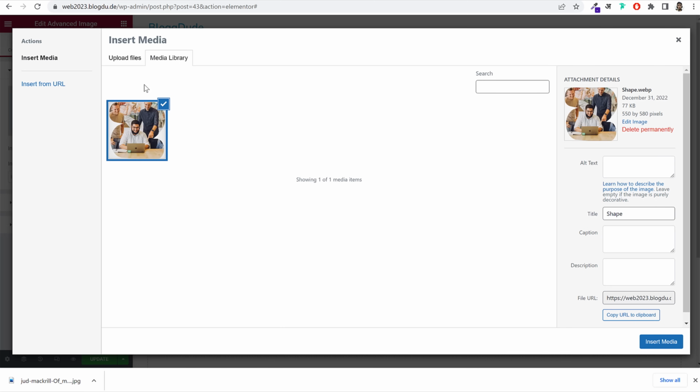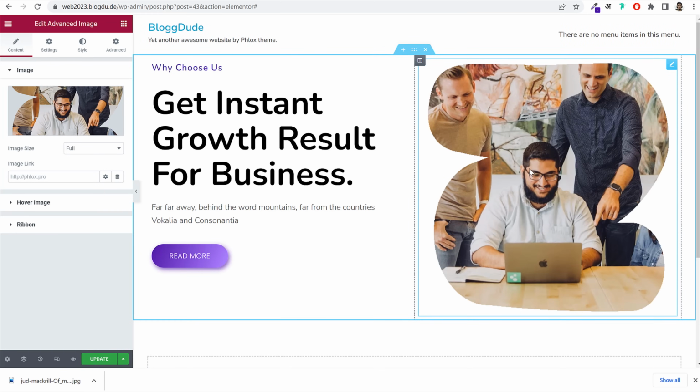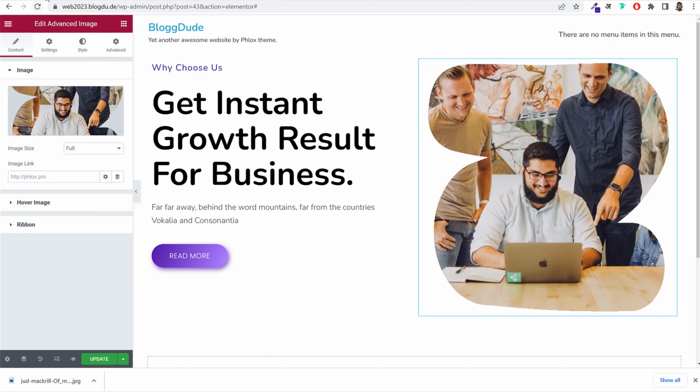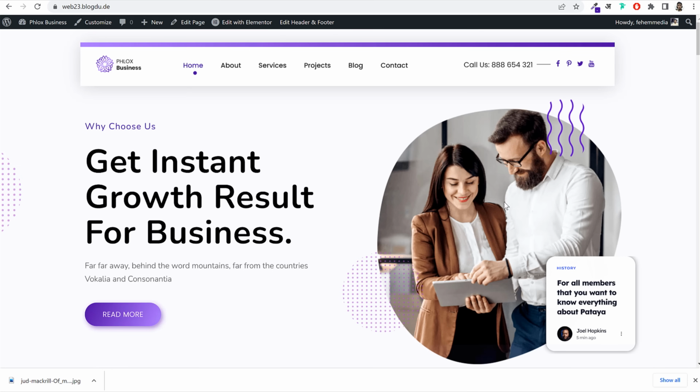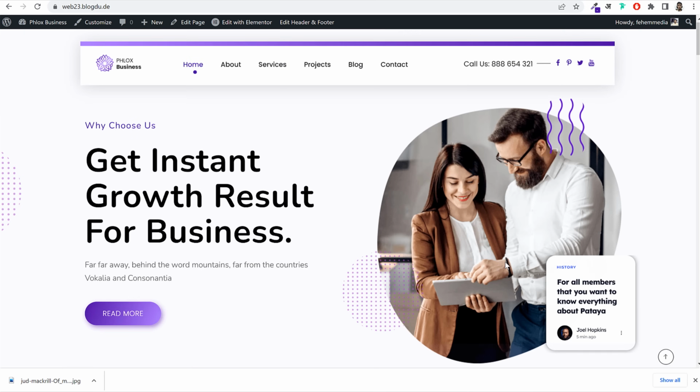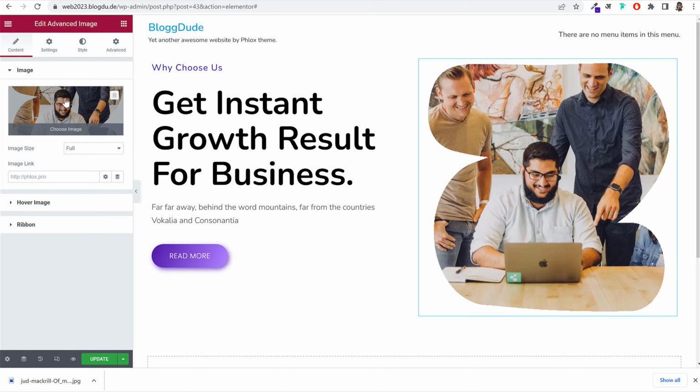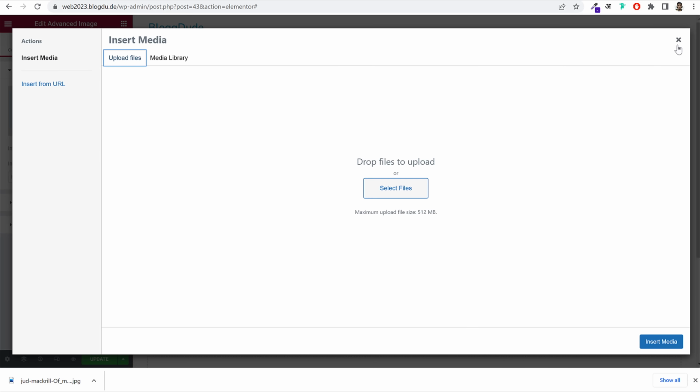Now, I don't want to use this image. Obviously, if you want, you can use this image. I just wanted to show you that this is how it is created. I just want to use the image that I have used in the demo website because we want to create the same website as the demo website. So what I'll do is I'll upload that image over here.